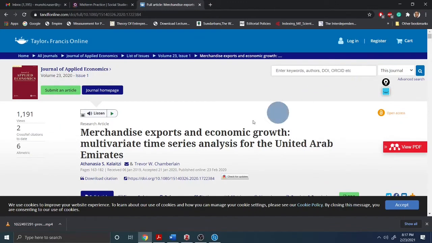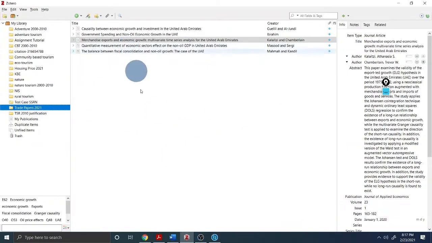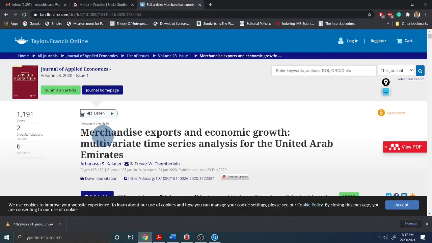Once Zotero includes all the information in that particular folder, you will see, when you open Zotero, the paper "Merchandise Exports and Economic Growth: Multivariate Time Series Analysis of the United Arab Emirates". This paper, which I just demonstrated, was extracted using the Zotero Connector from Google Chrome, and it is stored.